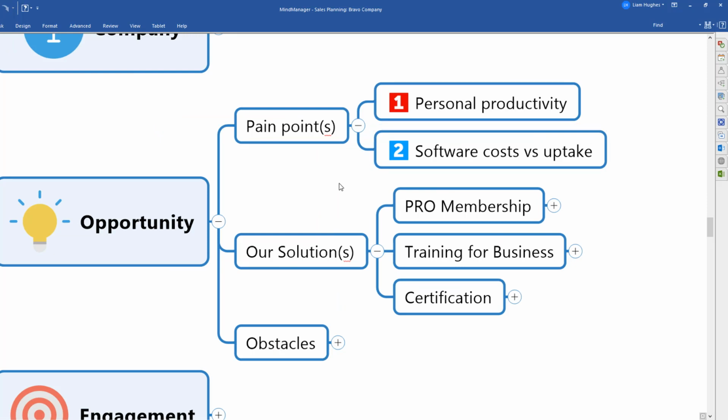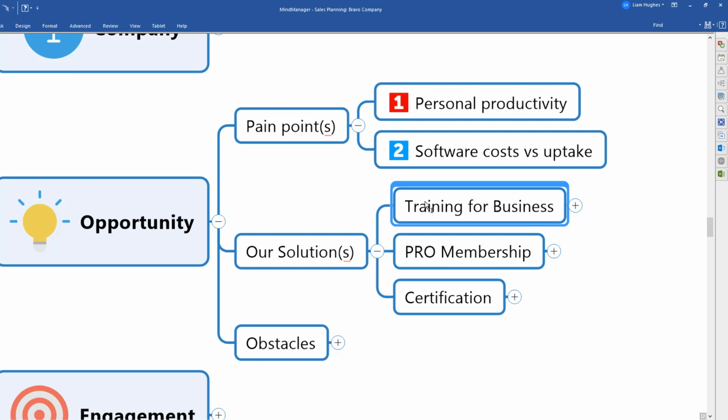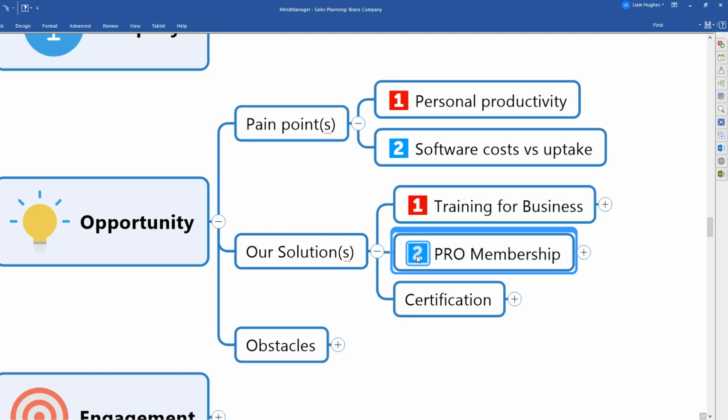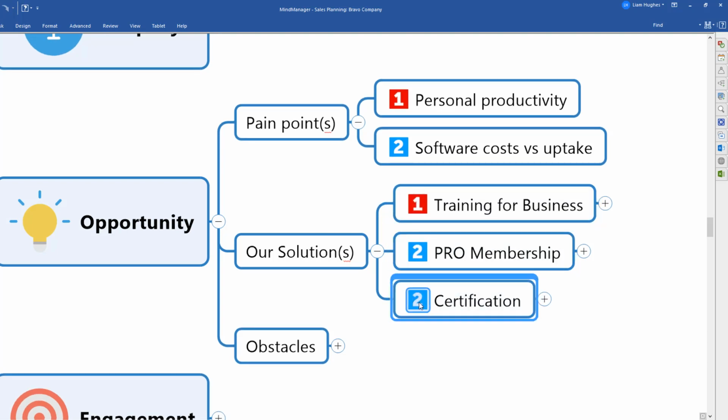Now, with that in mind, I could then start to look at the solutions I'm proposing and actually suggest to myself, well, maybe the most important one is going to be that training. So I'm going to mark that as my sort of primary solution I want to put in front of the prospect. And then maybe again, pro membership is a follow-up from that. And certification, well, it's relevant, but maybe the least relevant for this kind of period. So I'm starting to map the pain points and just build out.